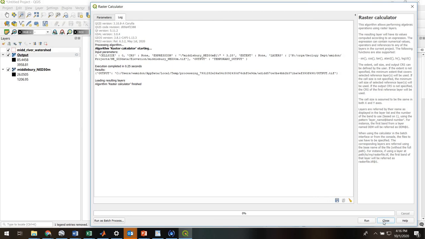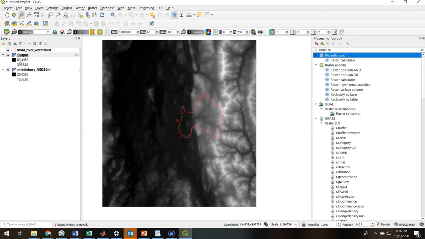It shouldn't take long. And boom, it output the exact same image, same number of pixels in the same places, same size pixels, just each pixel is now in feet instead of in meters.